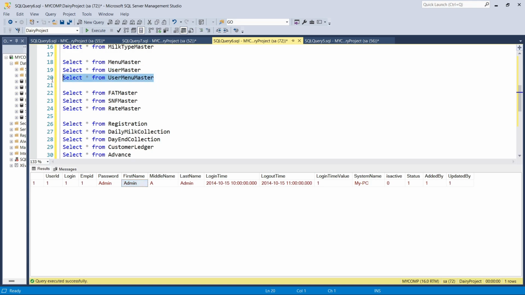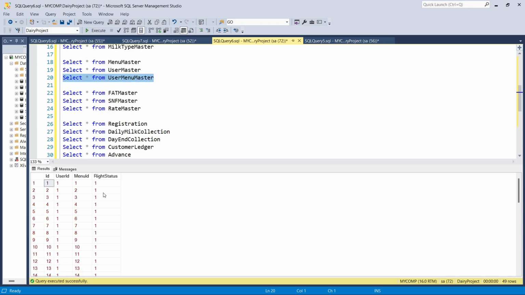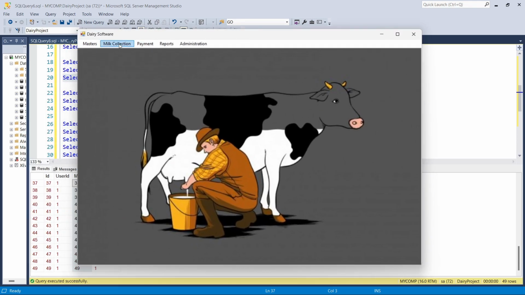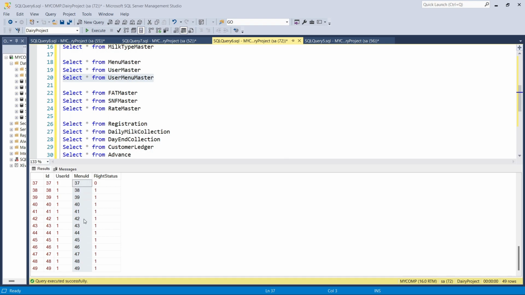And user menu master, actually it is the menu to user relationship, meaning how many menus one user has rights to. So those are defined here. For example, there is a second user and he can just see the collection or just do the entry in daily milk collection, no other rights, correct? So we can assign them only that particular menu id and their child menus.